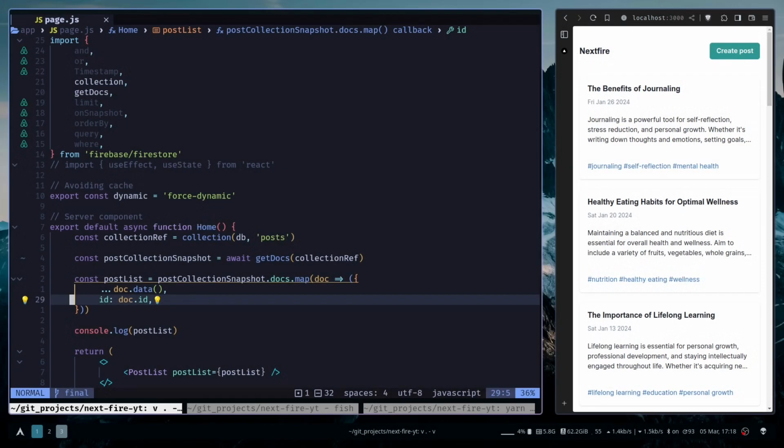Hey everyone, in the previous video we learned how to delete documents. Today we're going to learn how we can use sorting and limit the data that we get from a query.